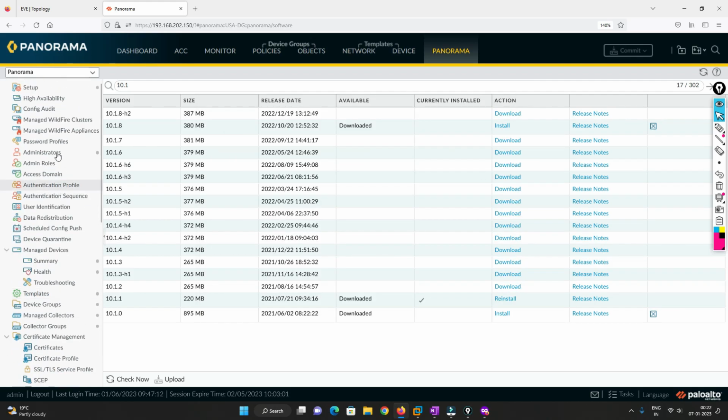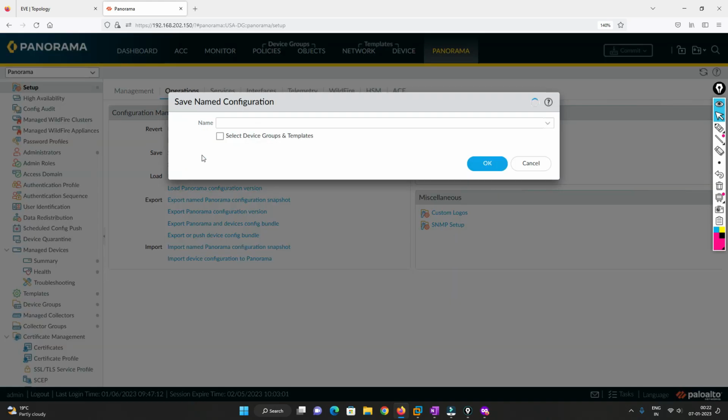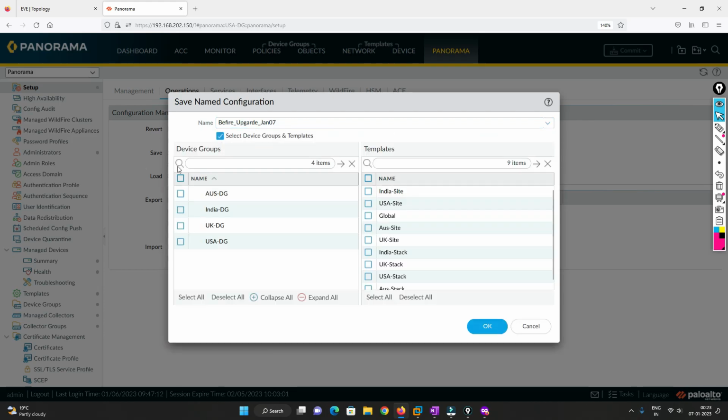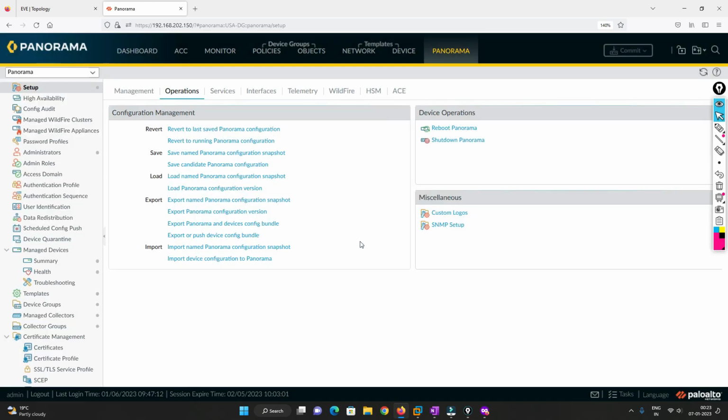Before we do the installation, we'll take a very important step. What is that? We have to save the configuration. I'll just save it and put a name, before upgrade Jan 07, something like that, so that I can remember it. Then I will select all the device groups and all the templates and click OK. So my configuration has been saved.